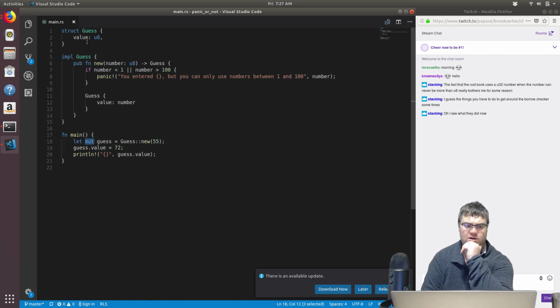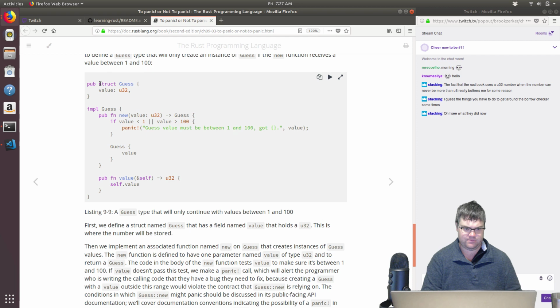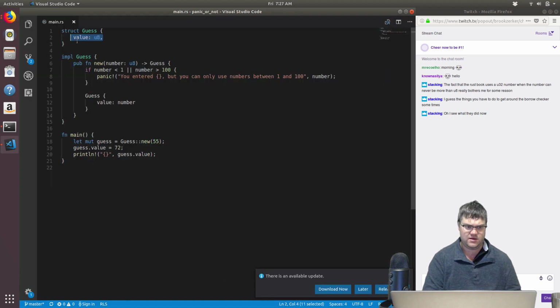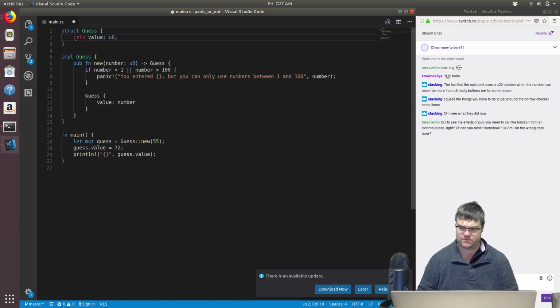But how do we make this private? Like make it so that this is actually private? The public struct Guess, value is 32. So I'm not actually seeing how they're really preventing the value from being changed there. Maybe can we put this as like a private? But see the effects of public, you need to call the function from an external place, right? Or you can nest it somehow. Or am I on the wrong track here?